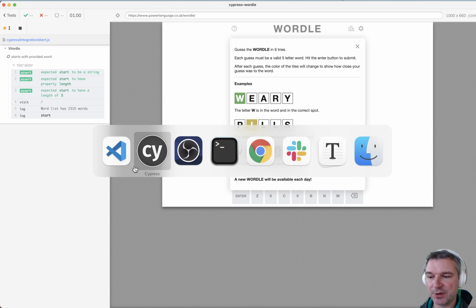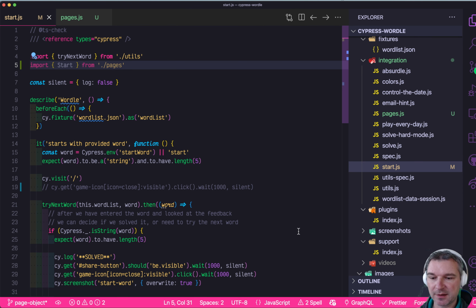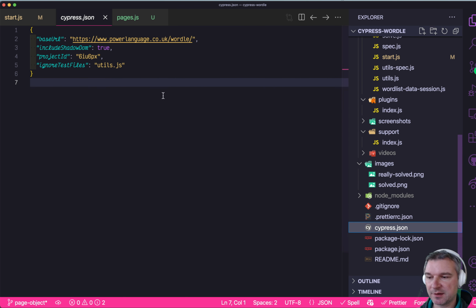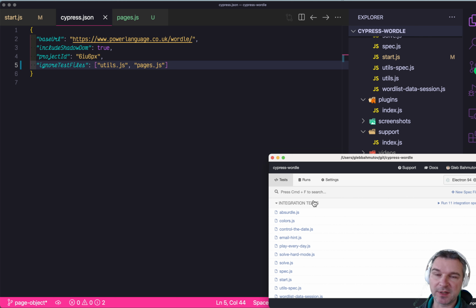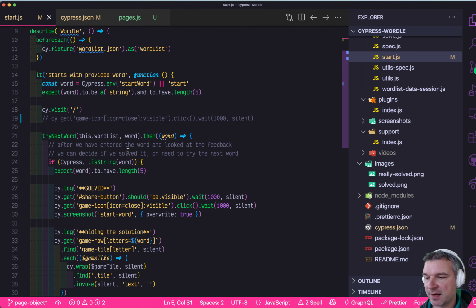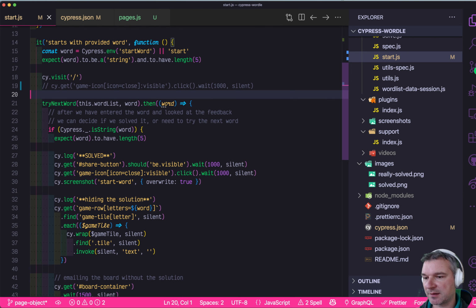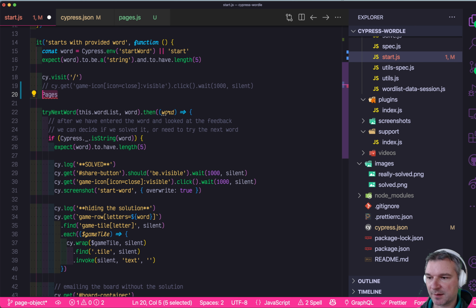And just so we don't see those pages under our specs, let's go to cypress.json and let's exclude the pages JavaScript file from the list of specs, so it gets ignored. So now it's not there. And from our spec right now, we'll say pages, I guess, start, close.